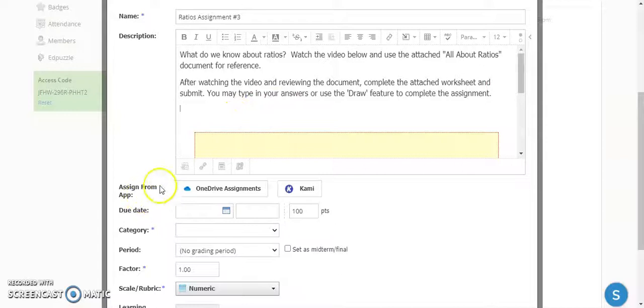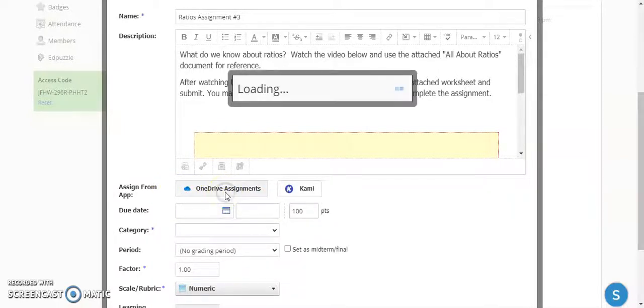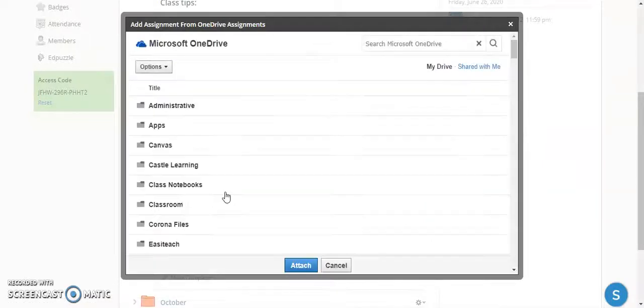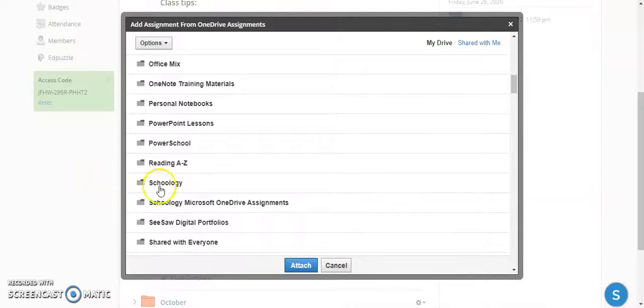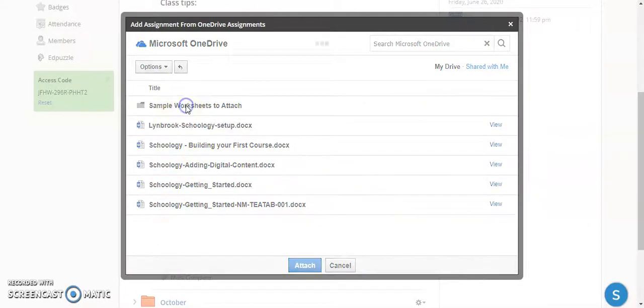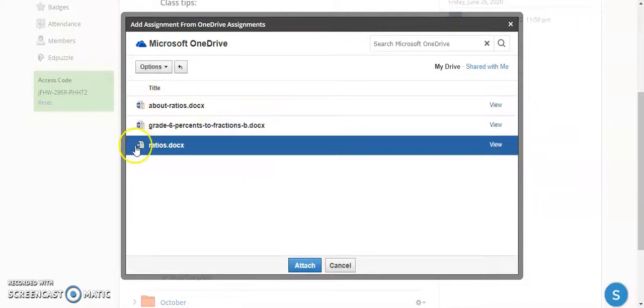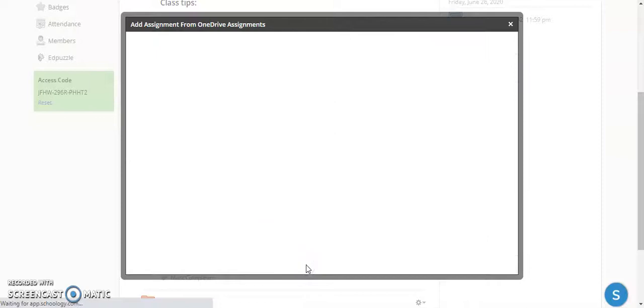So you can see here, because I already have the OneDrive Assignments app installed, it is an option that's already available to me. So all I need to do to gain access to it is to click on this button, and it's going to prompt me to go into Microsoft OneDrive. If this is the first time you are using OneDrive with Schoology, you may get prompted to log in with your Office 365 credentials. But once you're in, you will see all the files and folders that you have in OneDrive, and you're just going to navigate to the document that you want the students to actually work on and complete. So I'm going to go into my sample worksheets, and I'm going to click on this ratios document. And then what I'm going to do is I'm going to click attach.